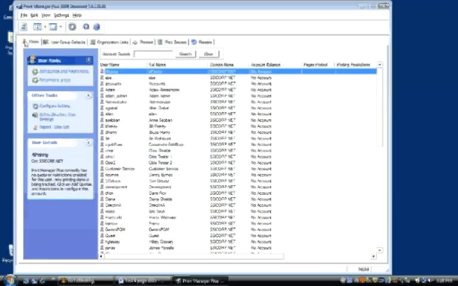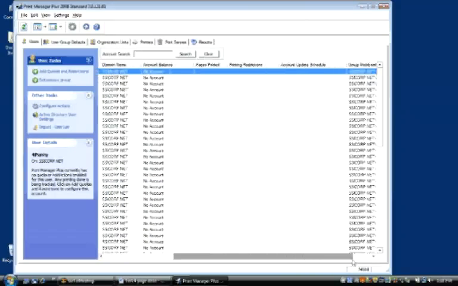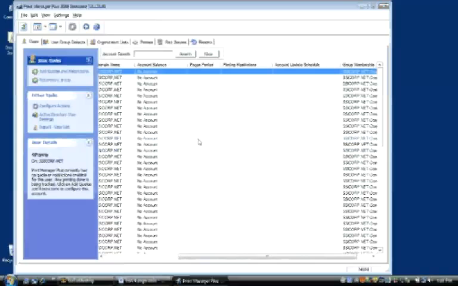And under this first tab, you'll see users. This will be all your Active Directory users displayed by username, the full name of the Active Directory user in the next column. The next column after that is the domain name, and Print Manager Plus does support trusted domains. Any account balance you have running for individual users. The next column over will show a total pages printed for that user, and this is by no means the reporting end of it, just a quick display of what you have going with each user.